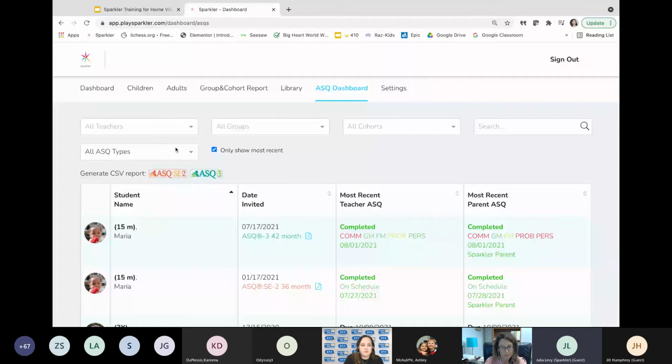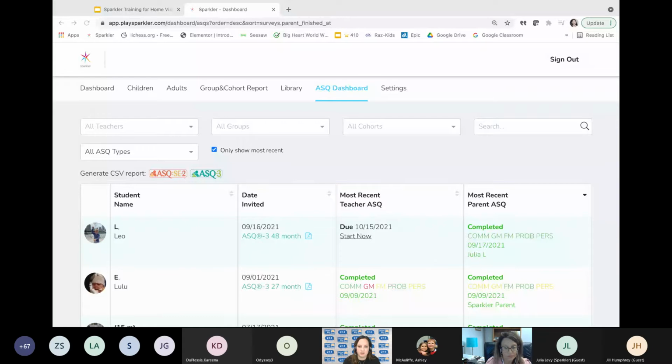Thanks, Julia. So once a family completes the ASQ, like I was mentioning before, the results are automatically scored and they're sent over to your Sparkler dashboard, and this is where you can access them. All of your families will be in this table once they've completed an ASQ. You can see that the table has their name, the ASQ that they did complete with the date that they completed it. And then there is also two columns. There's the most recent teacher ASQ as well as the most recent parent ASQ column.